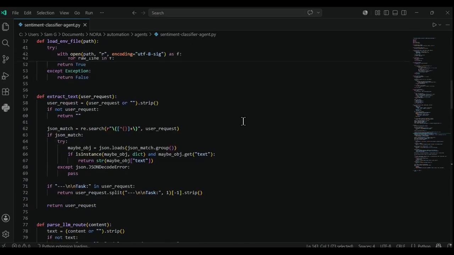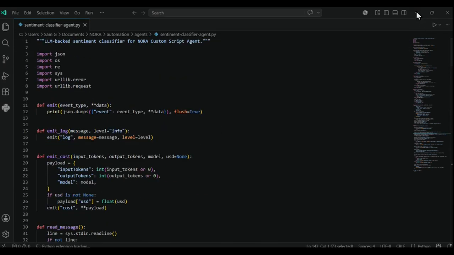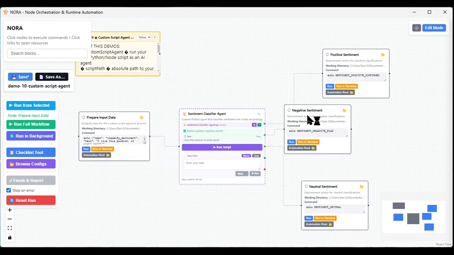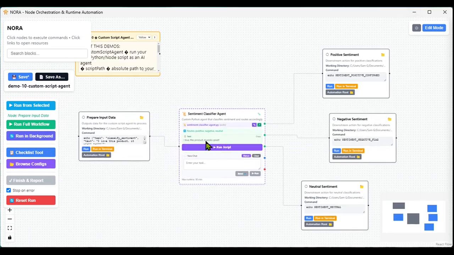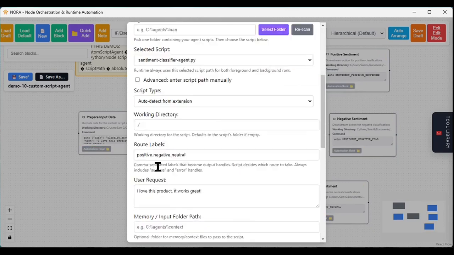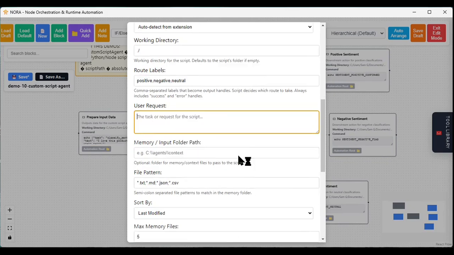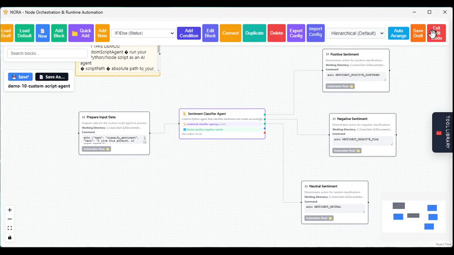An upstream node sends a JSON payload with a text field into the custom script agent. The agent classifies the text and emits one of 3 route labels: positive, negative, or neutral. Each label maps to a separate downstream edge on the canvas. 3 labels, 3 paths, all wired visually.